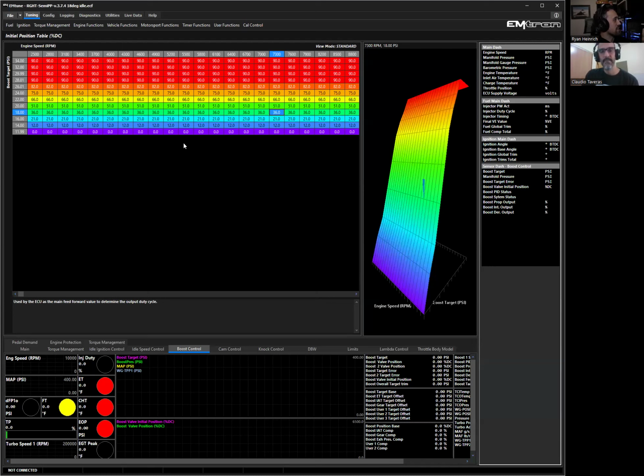Another really good way of putting it is actually the way this is called, the initial position table. That makes sense for just about everything. That's probably the best name out of all of them. So initial position. Here's a good one that I was talking about with boost control. This is exactly like I said, 12 PSI. Now we've got 12% duty getting us 14, 21% getting 16, 36 getting 18, and so on and so forth.